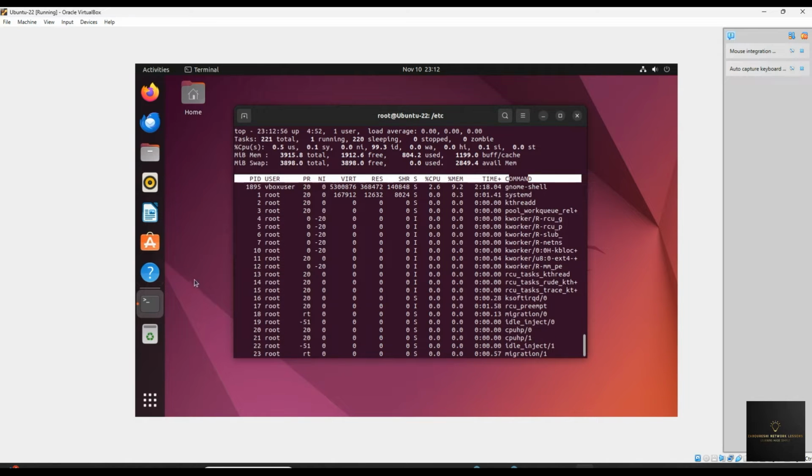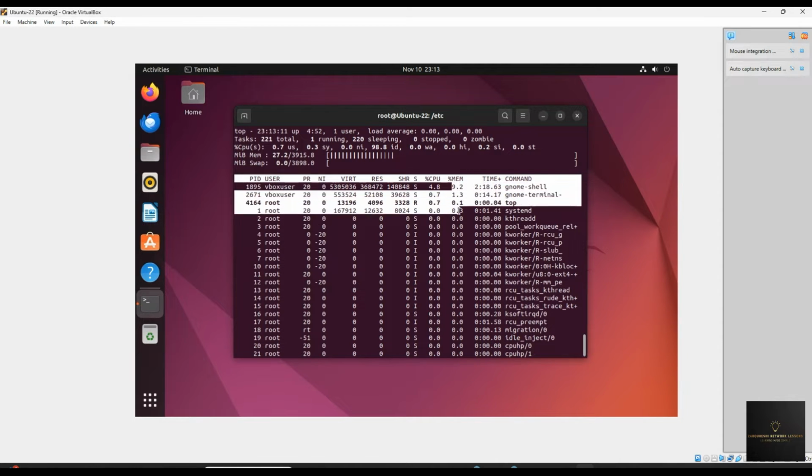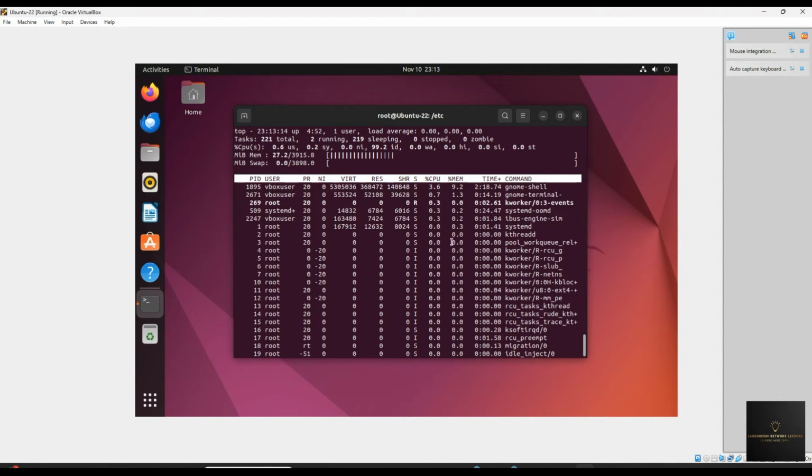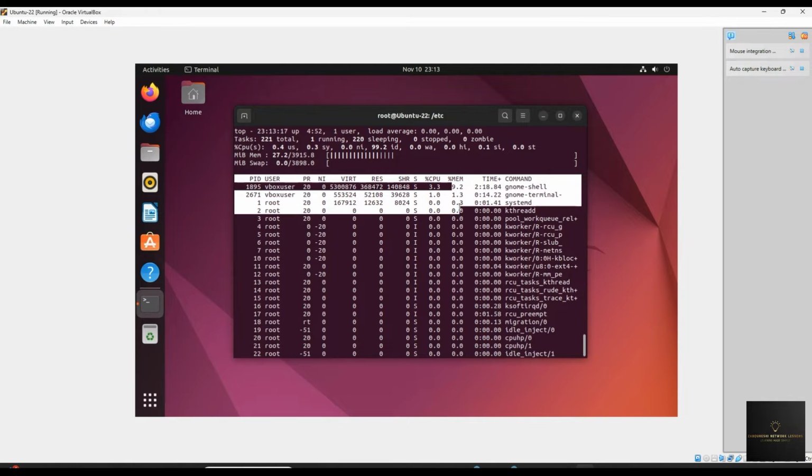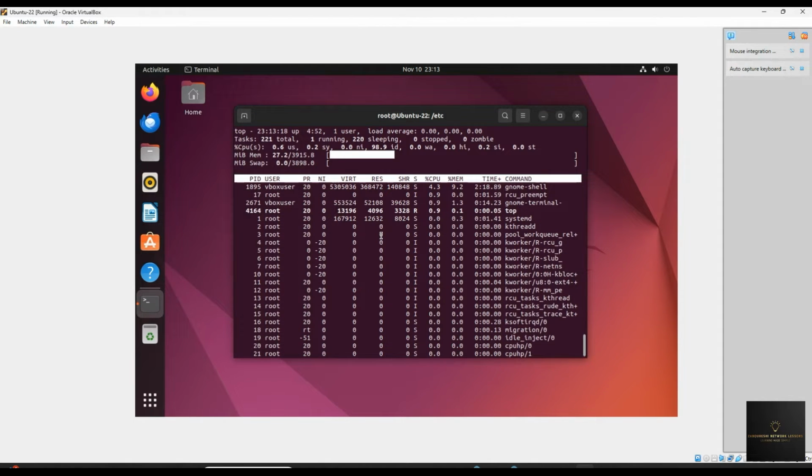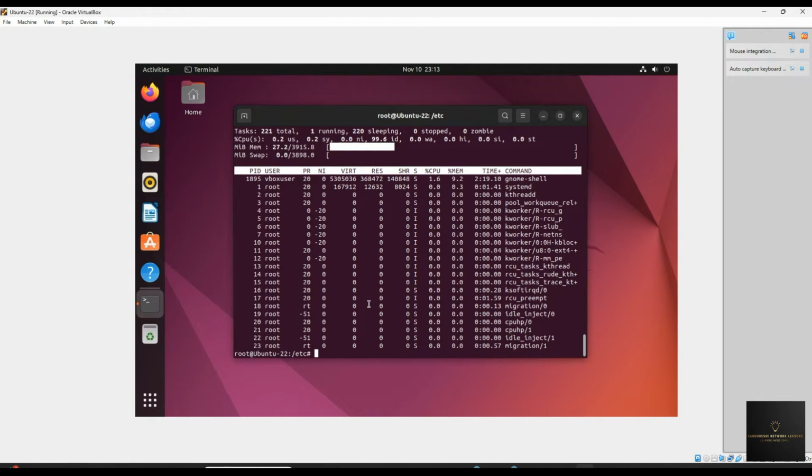Within top, you can press P to sort by CPU usage. If you press P, it will sort by CPU usage, with the highest on the top. And if you want to sort by memory, press M and it will give you the view sorted top down by memory usage. M for memory, and P for the processor. And if you want to quit, you just press Q and you come out of the top view.